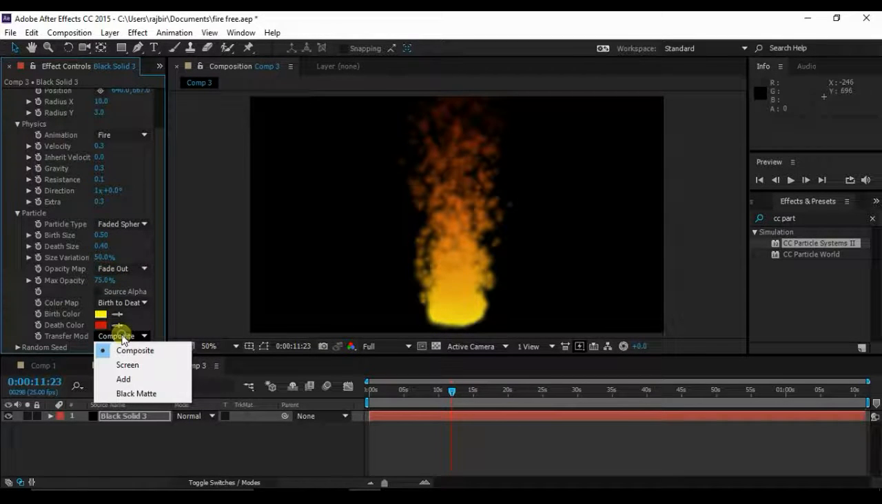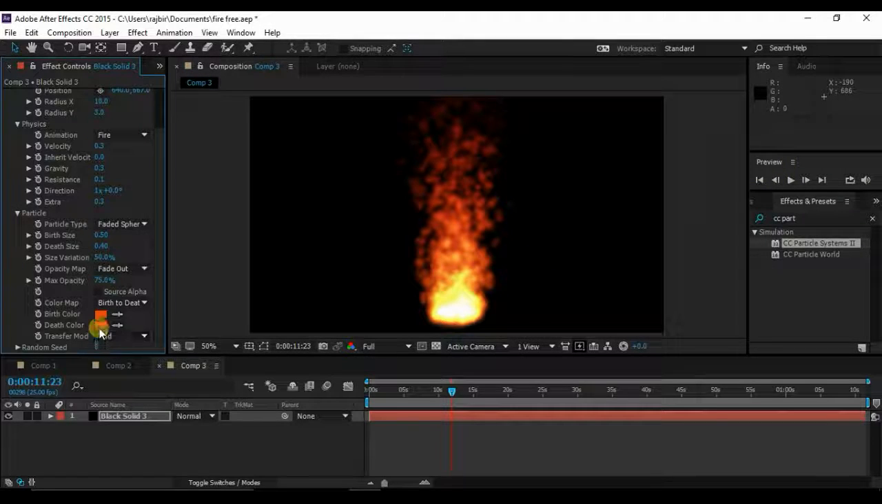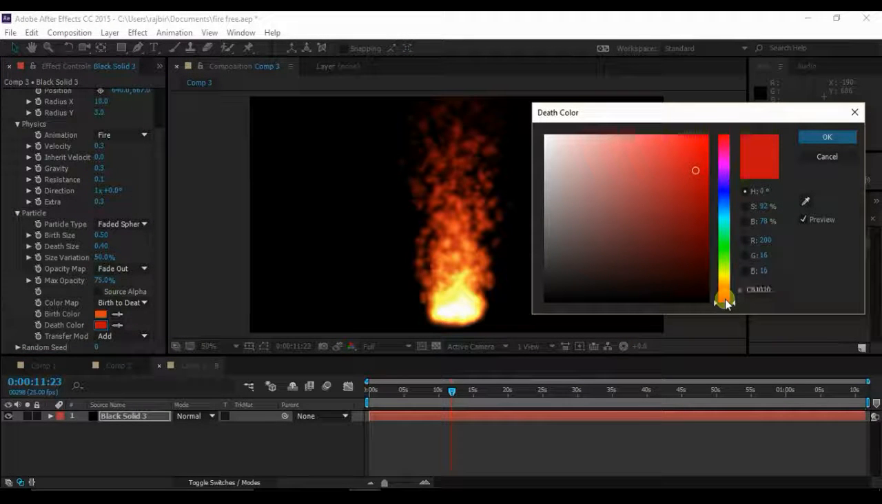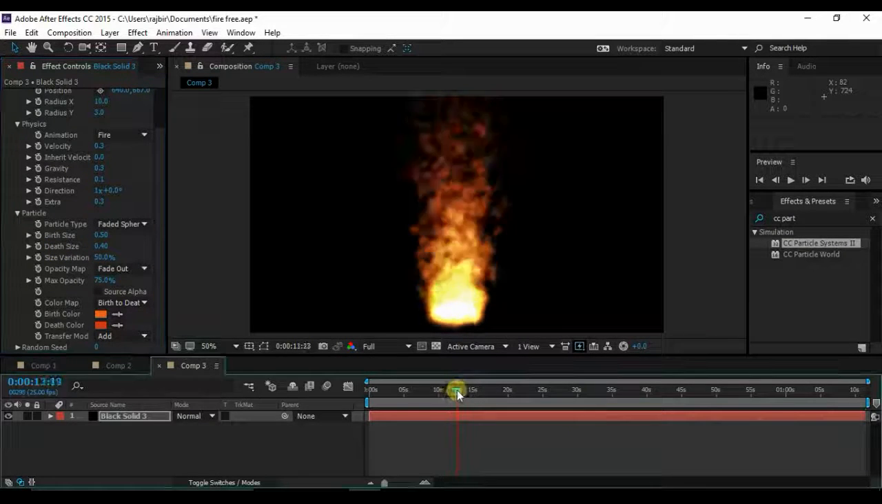Change the transfer mode from composite to add. Now change the birth color to an orange color. Also the death to a dark orange. Now this looks good. So here is our fire.